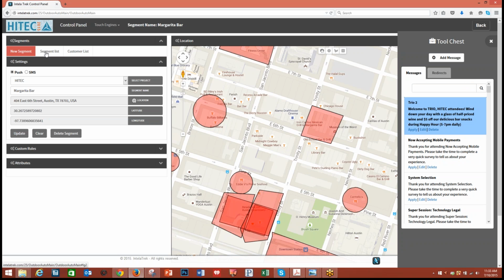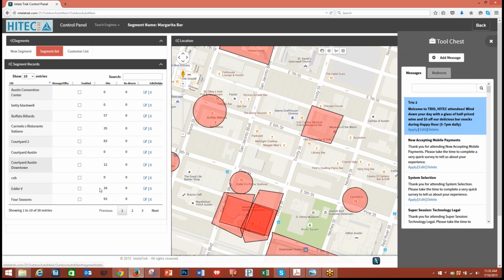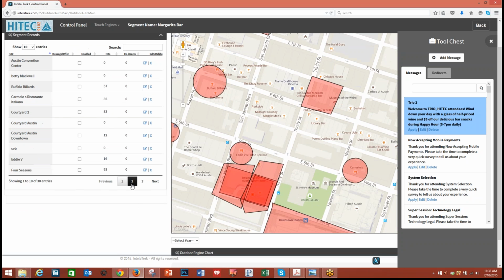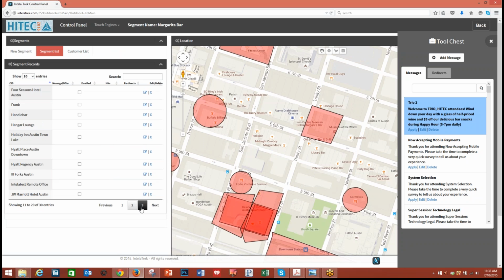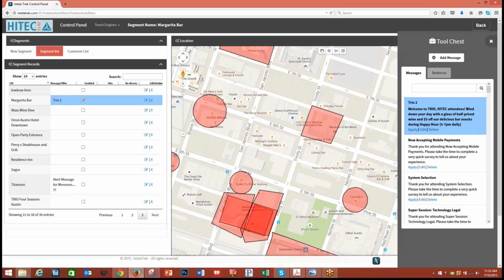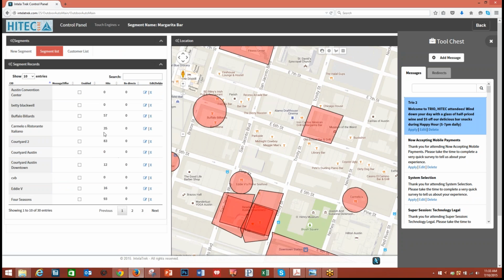We can track now all of your segment hits by coming over here and seeing, 57 folks have received the Buffalo Billiards message. 83 went past the Marriott Courtyard message, things like that. So real time, as people are hitting and coming around the different geofences that are set up, we can come in here and see that they're hitting them.